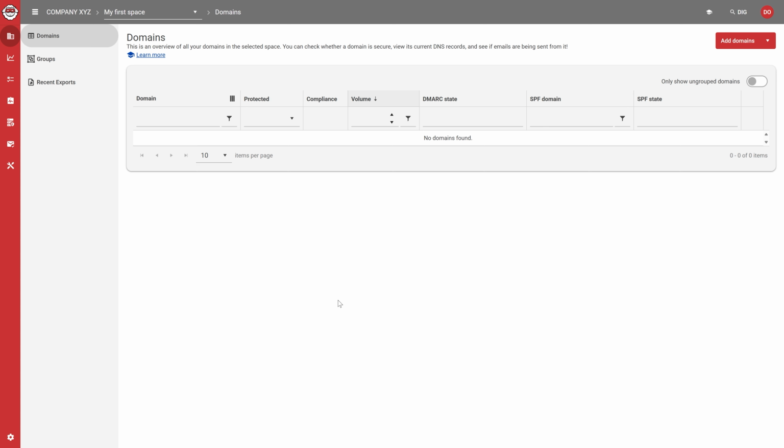This is the first time you log into the application. By default, you will land in My First Space. This space should be empty. Spaces allow you to structure and efficiently organize the domains in your account. This space structure will make it easier to use other solution features such as access control.